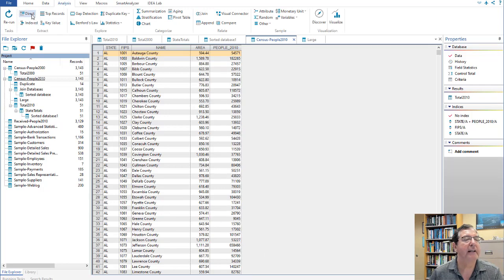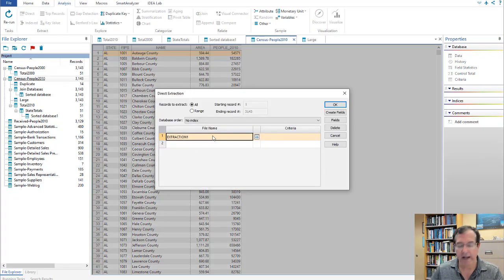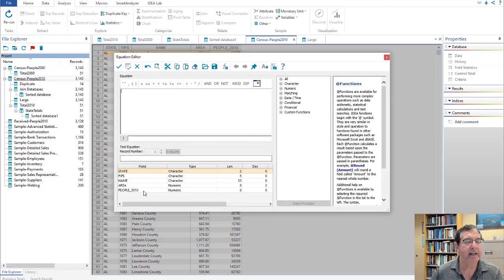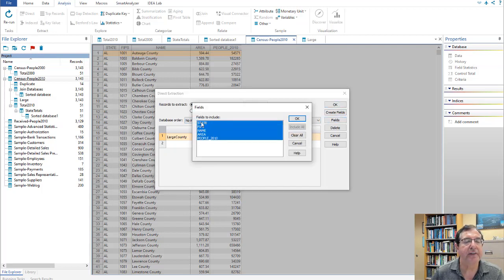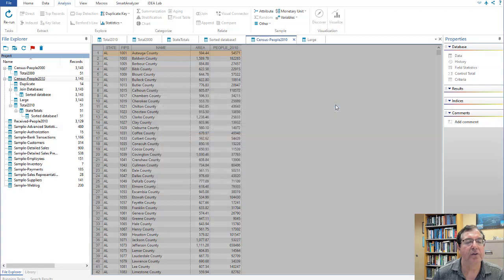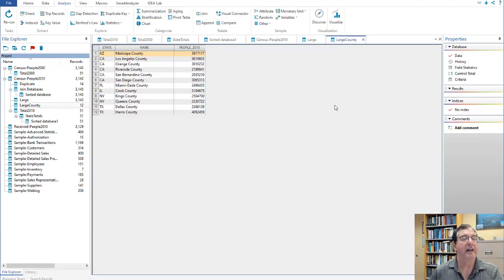Here it is. It's extract direct. I'm going to go file name, large county. I'm going to click here, and the criteria is that people 2010 is greater than or equal to 2,000. And we will do OK, and we will do, let's see which fields. I don't particularly want state name and people 2010, so I don't want that. We'll do OK, and there we have it.